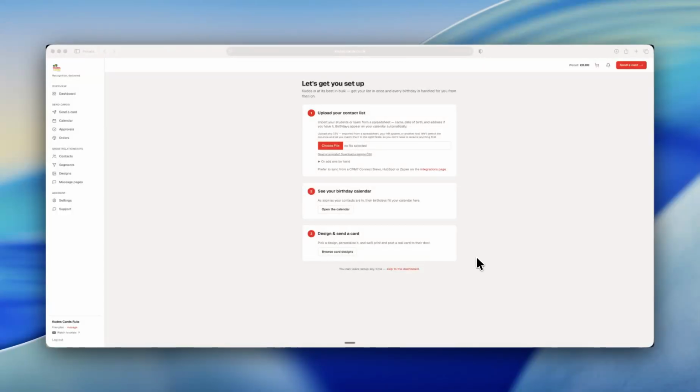Okay guys, super excited to show you the new Kudos Cards platform upgrade.